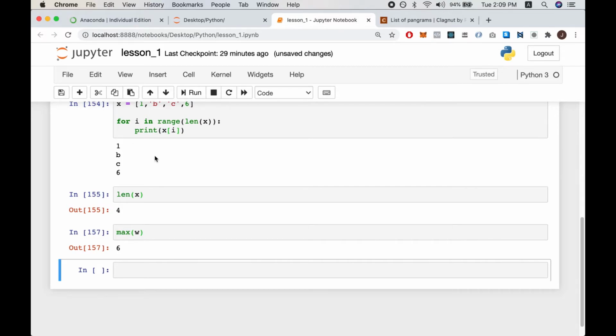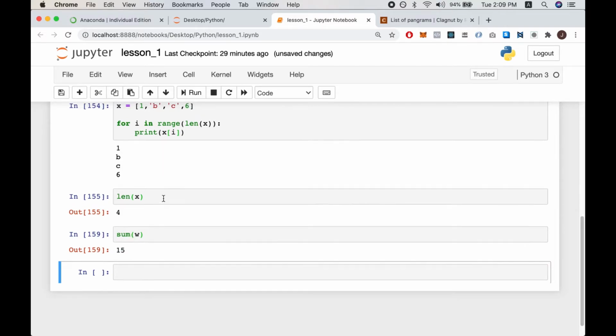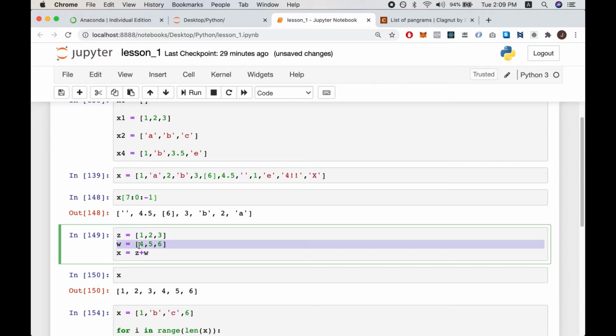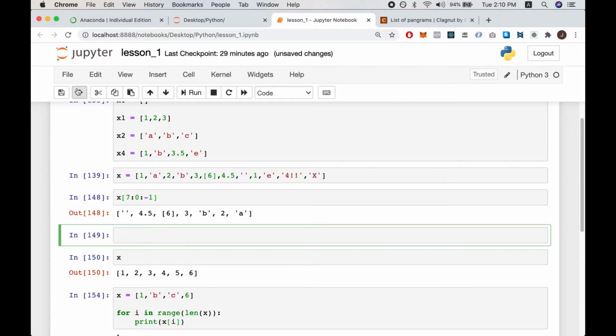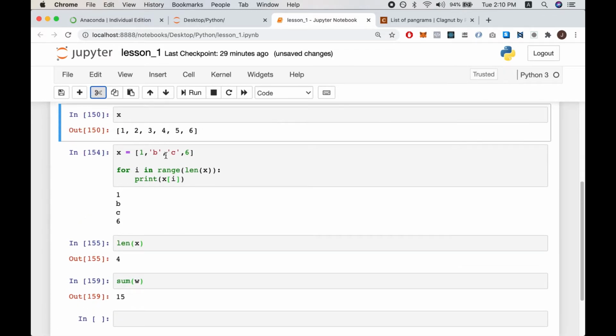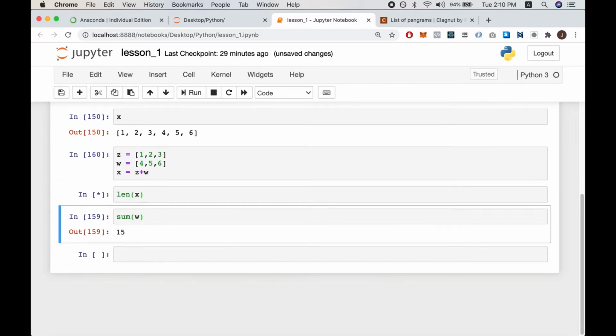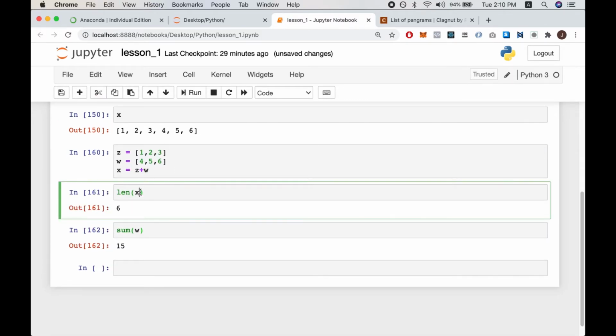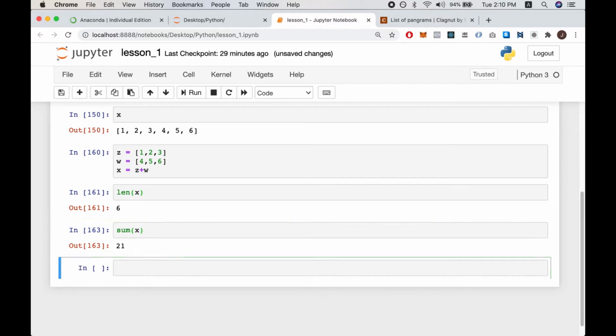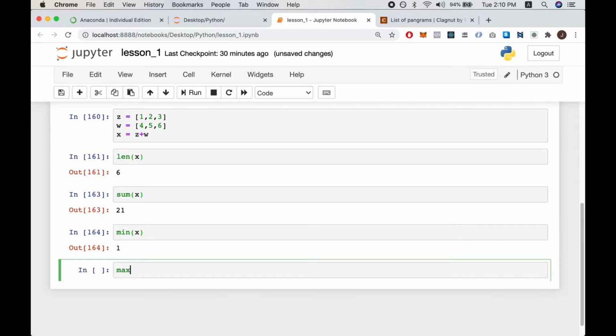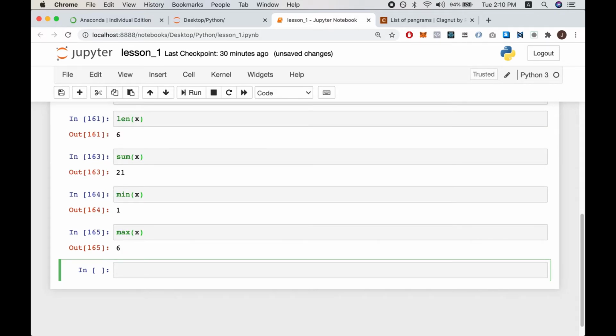Okay, and if I type min, it'll return 4. And if I type sum, it will add all together 4 plus 6 plus 5, which is 15. Just to remind you all, W is this one. Actually, you know what, I'll cut this out, and I'll run this, and we'll change this to X, and it'll be 21, because it sums everything. So just a few key ones again. Minimum X now is going to be 1, maximum X now is going to be 6.